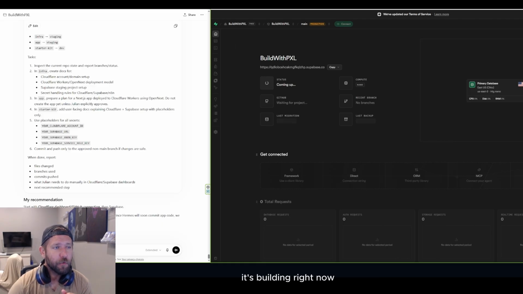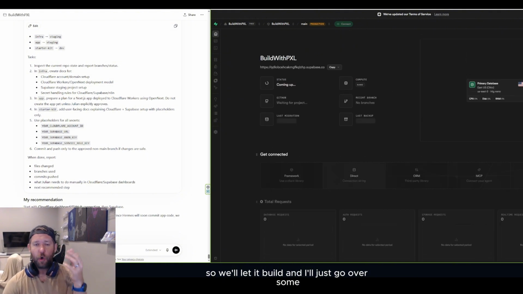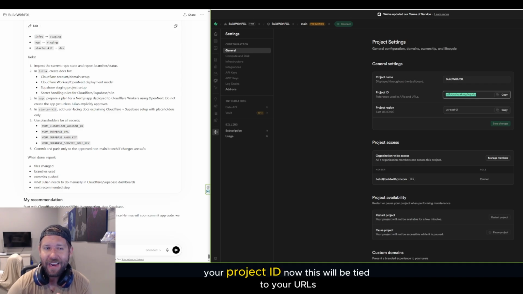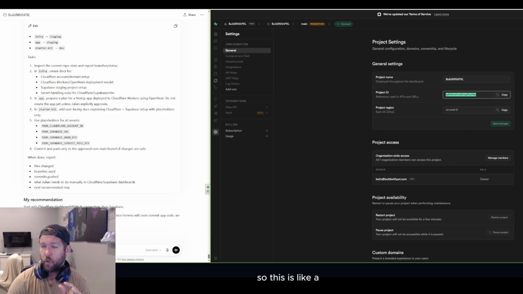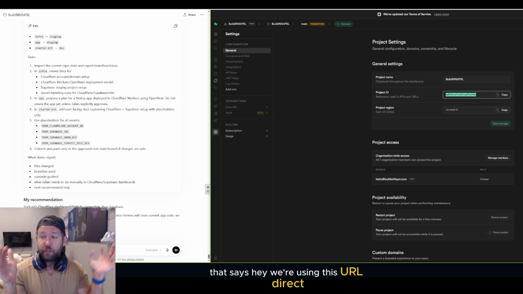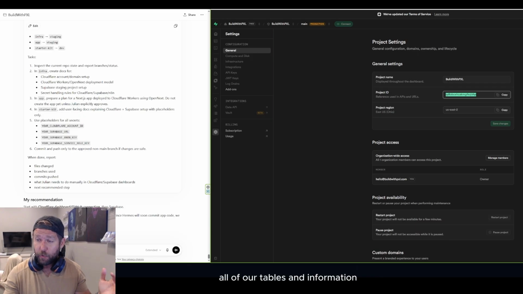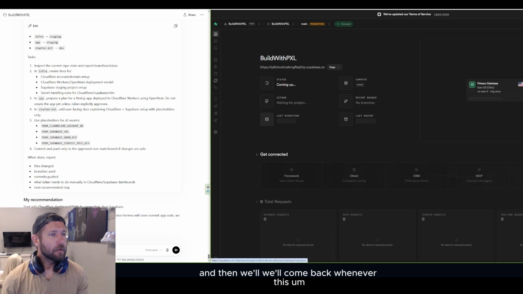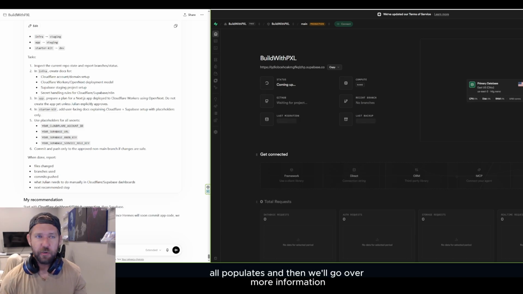Okay, so it's building right now. So we'll let it build, and I'll just go over some information. Within the settings, you'll see your project name, your project ID. Now this will be tied to your URLs. So this is like a key variable that we will put into Cloudflare that says, "Hey, we're using this URL. Direct all of our tables and information that we get to this URL." So that's that, and you'll see that later on. And then we'll come back whenever this all populates, and then we'll go over more information.